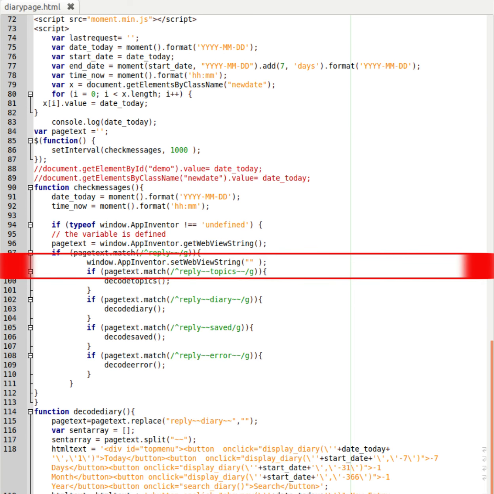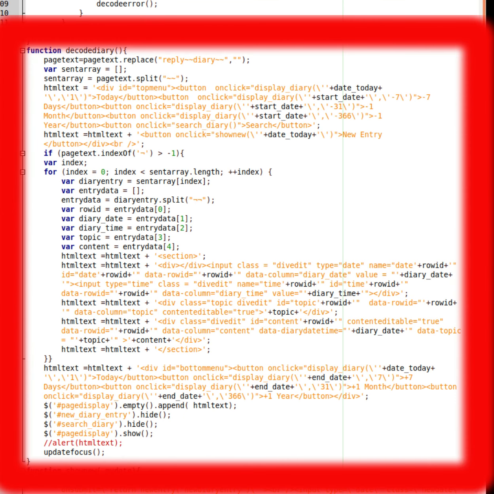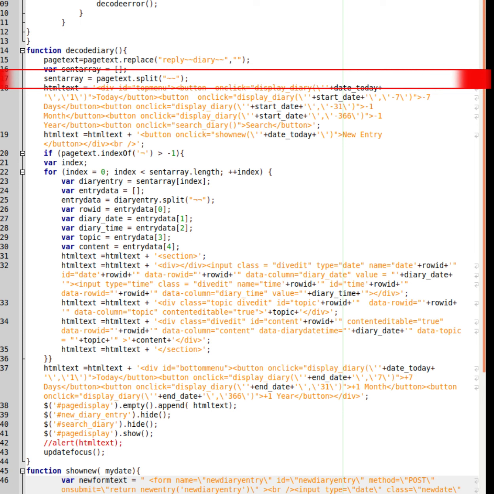We check to see which message has been sent and then call the appropriate function to respond to that message. Notice how we are using the same process here as we used with the blocks on the server to handle messages. Replace the part of the string that identifies the message, leaving us with the body of the message. Then we split the content at the tilde characters into an array.